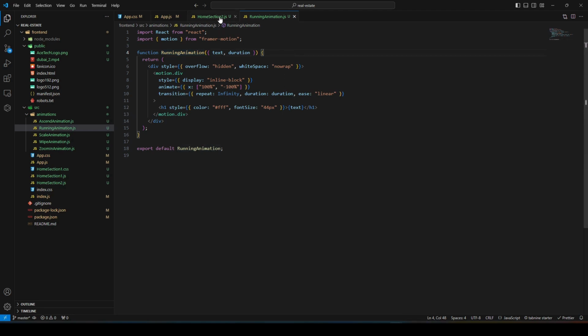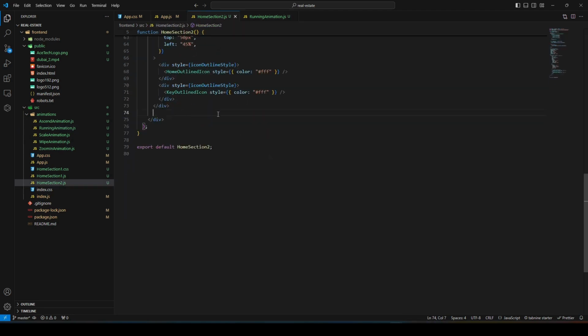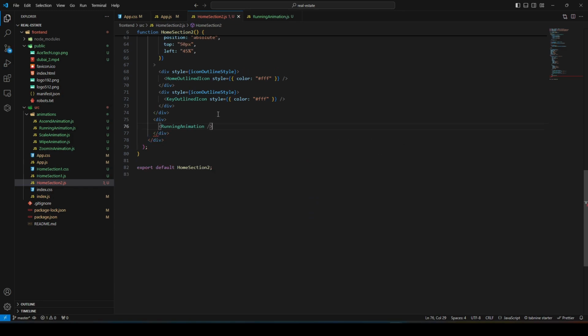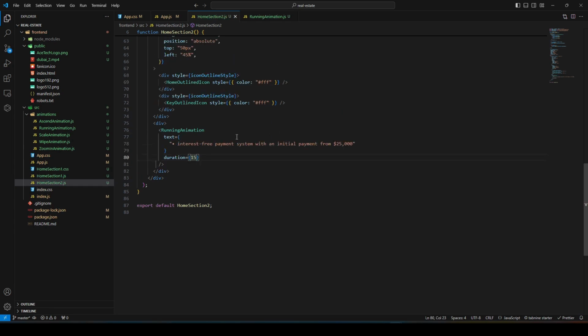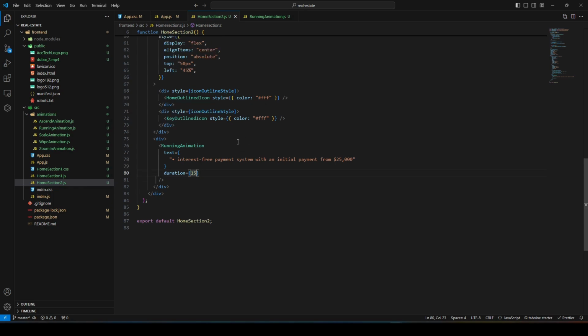Let's quickly use this in our home section 2. We will simply create one div. Let's import this. We can pass a text to this. Let me just copy the text. You can pass any text; I'm just passing some random text. Along with this we can pass a duration. Let's pass 15 for this. It's a small duration, so it moves slowly from right to left.